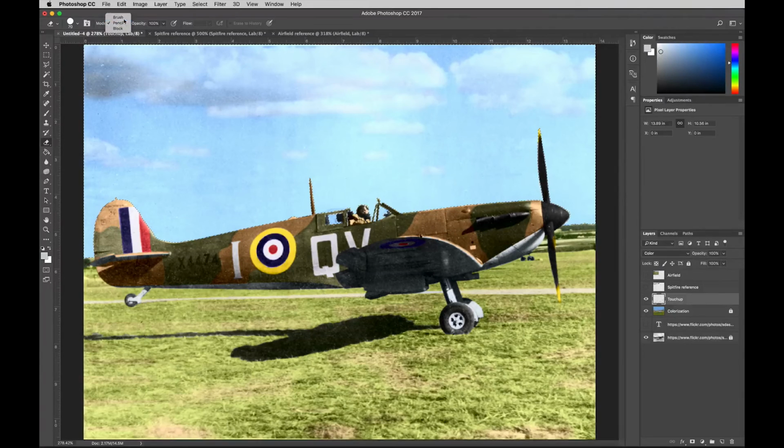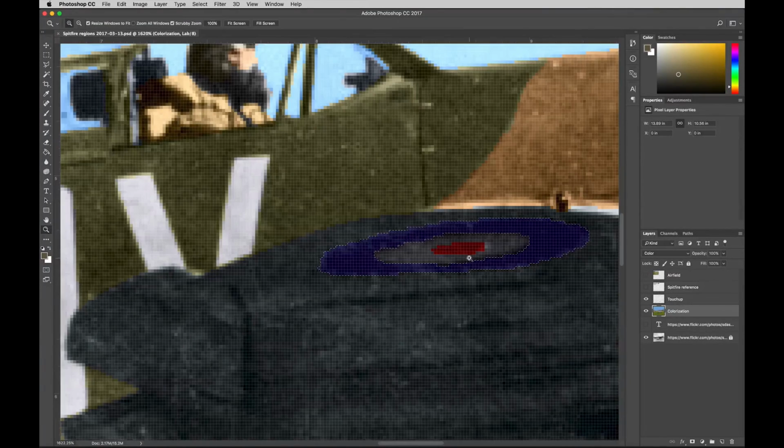I'm using the eraser on 10% opacity to reduce the colour a little more. I'll leave in some of those pinks though. Unexpected colours like that can make the photo more convincing. And finally, the blue and red markings on the underside of the wing are too bright.